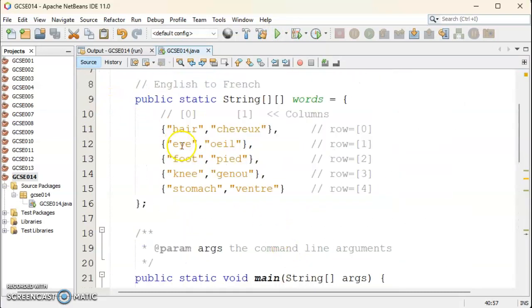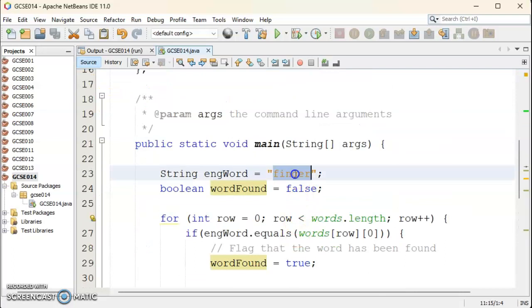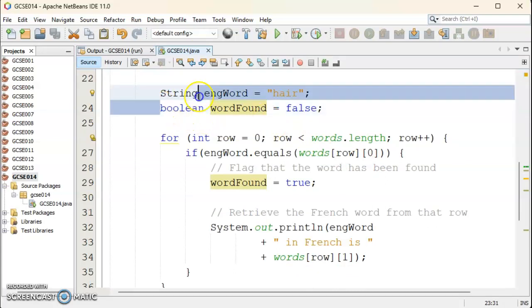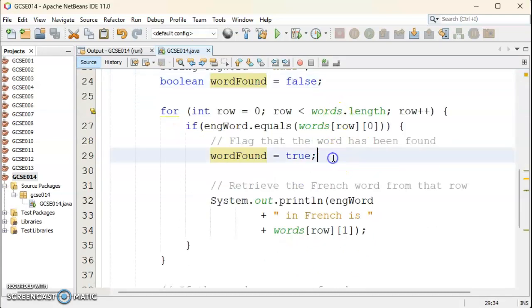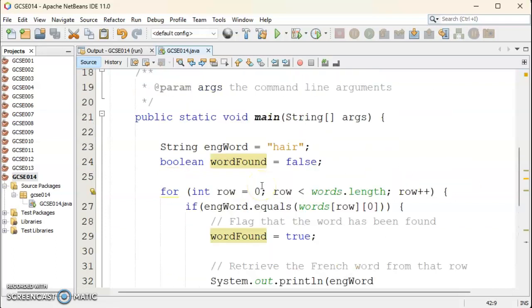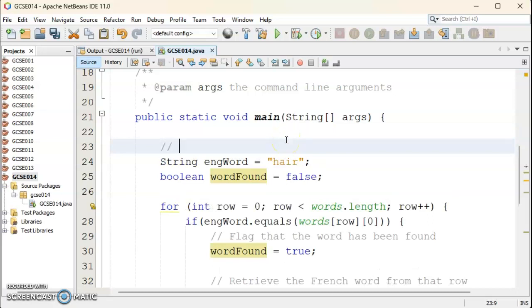Putting it back to a valid value, let's try hair this time. If we put it in as hair and save it and run it, it works. This completes the task. It goes a little bit further than the scope of the task by bringing in the idea of using a Boolean variable to flag up the point that the value has been found, thus allowing us to output a suitable message if, during the running of the program, the word itself is never found. One final improvement we could make is, of course, to replace the hard coding of the word with the opportunity for the user to type in their choice of word.